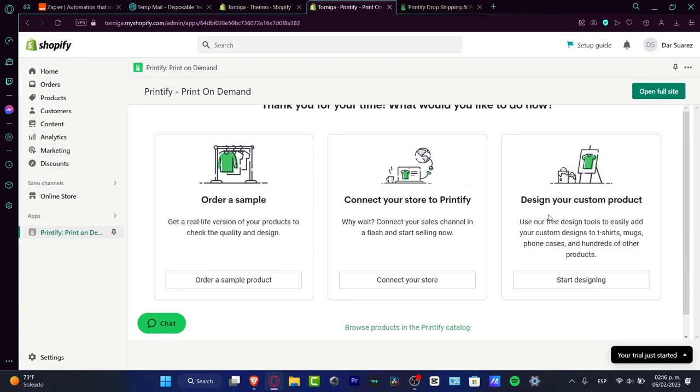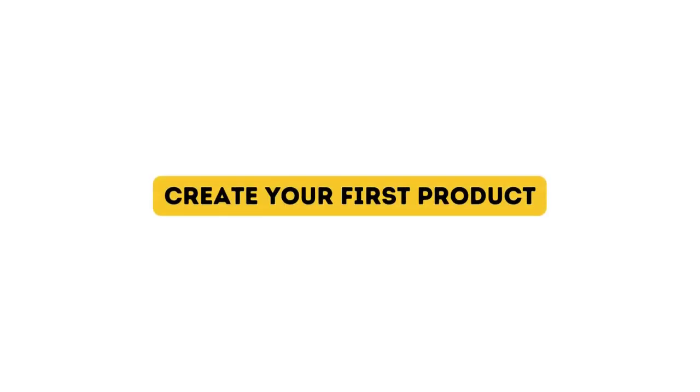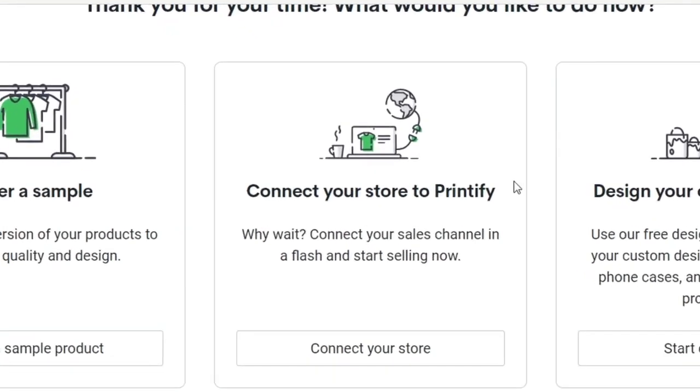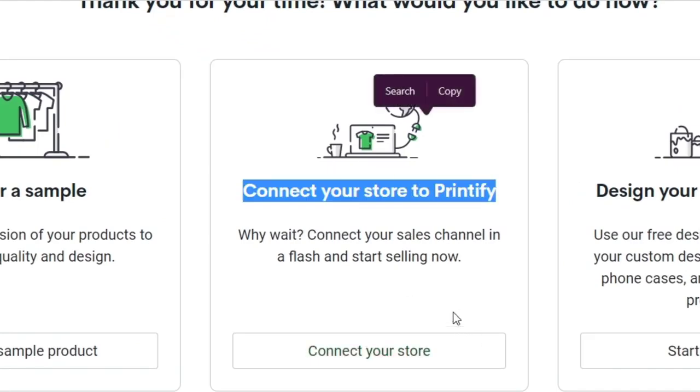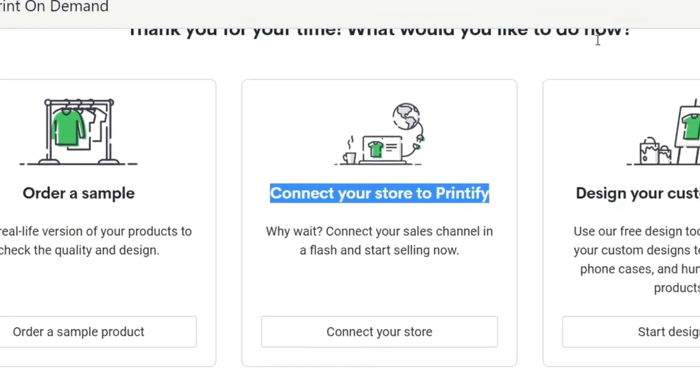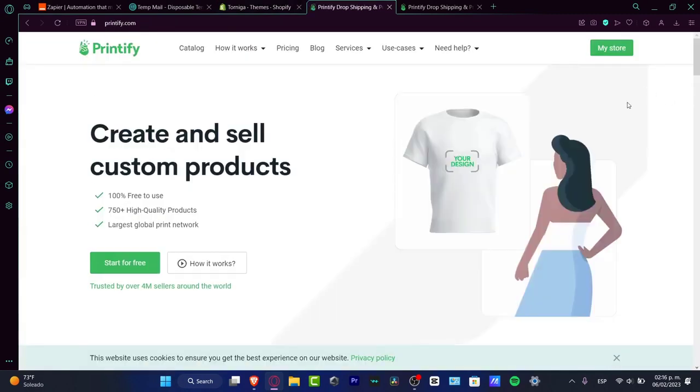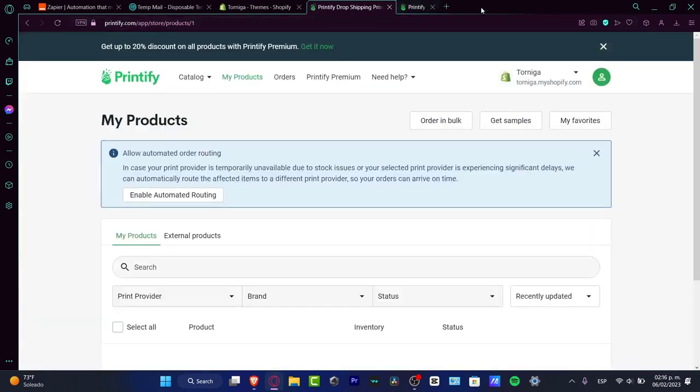So in this section, what we want to do is create our very first product. Here in the connect your store to Printify step, as you might see, we are now inside Shopify. So if I open this full site, it's going to send me into Printify, so I can start totally for free. So I'm going to go into my store. And once I'm in here, what I want to do is get started.